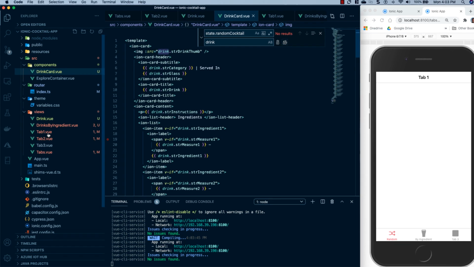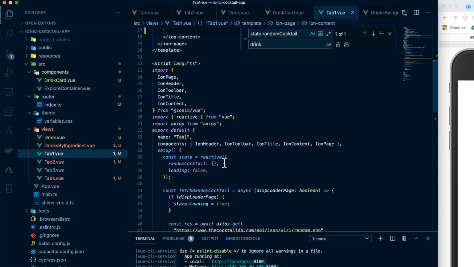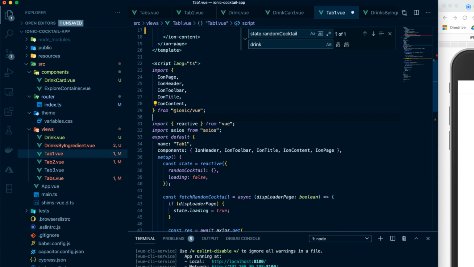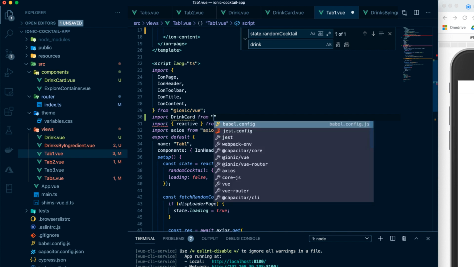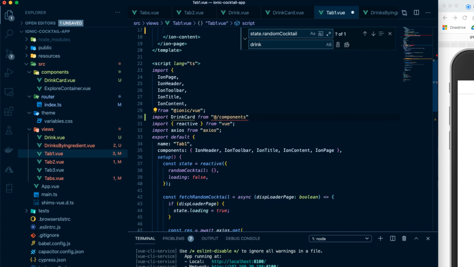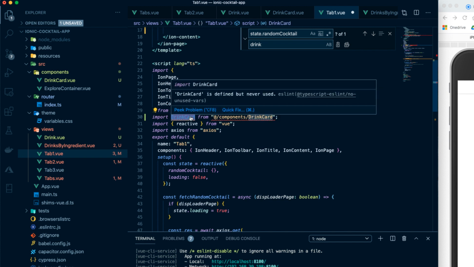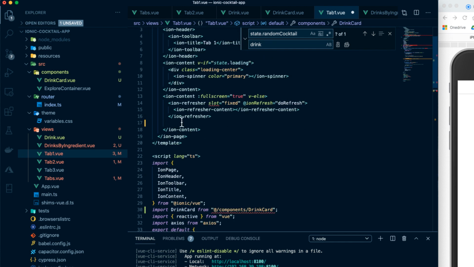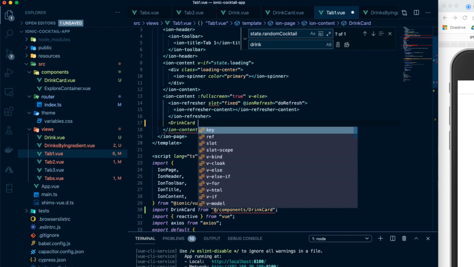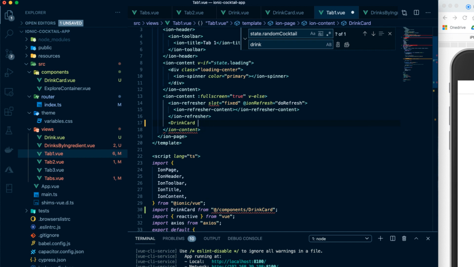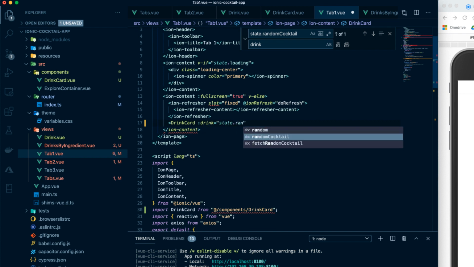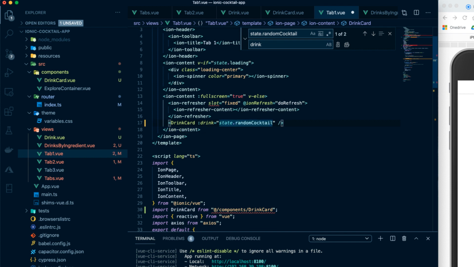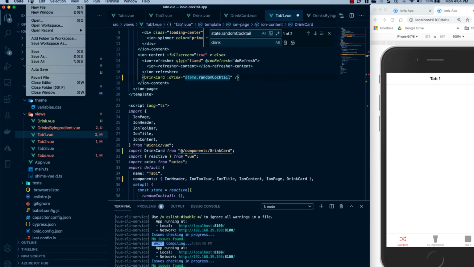So if we go back to tab 1 and at the top of the script tag, we're going to import drink card from @/components/drink card. And then we will register it as a component, and we will use it right here. And we will pass in our drink prop, which needs to be binded to, and set that equal to state.randomCocktail. I'm going to go ahead and self-close this and go ahead and save everything.